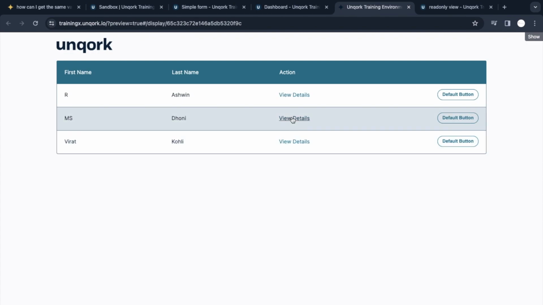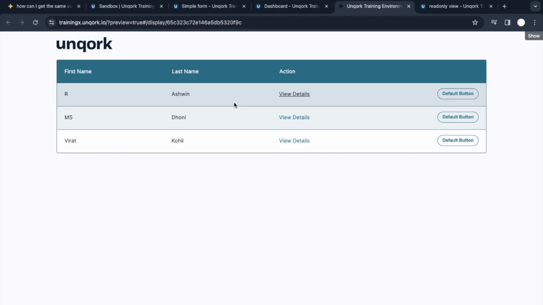So we are going to look into that, and apart from that, the next thing is if I click on this view details button, then I should be navigated to a next page, or to a different screen where I should be able to see the details of this entry. So that is what we are going to do. Let's begin with how to display this link in the view grid.